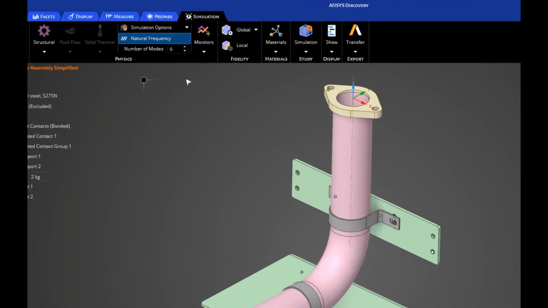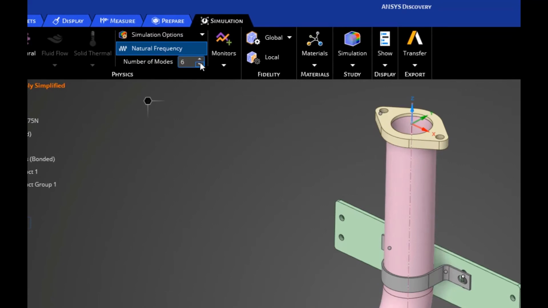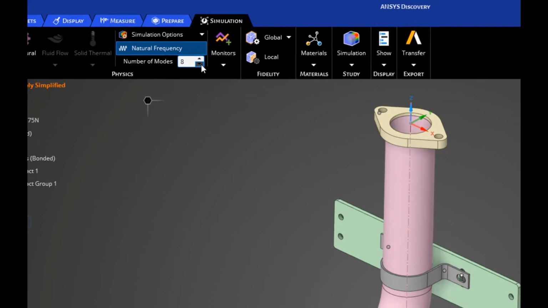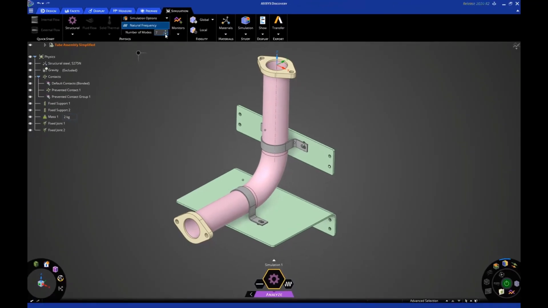Another thing I want to point out is in Analyze mode, you can go beyond 6 modes. So I can set it to 7, 8, whatever I want, but we're just going to go with the default 6. Okay, there we go. Now I'm ready to go. I just need to click Solve.